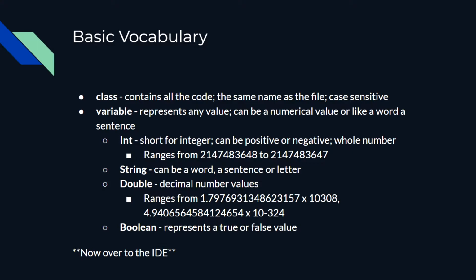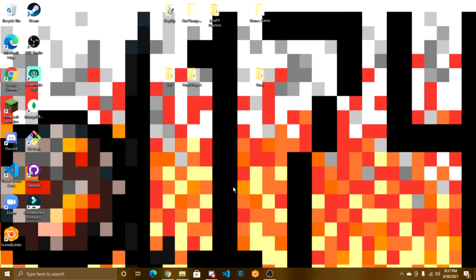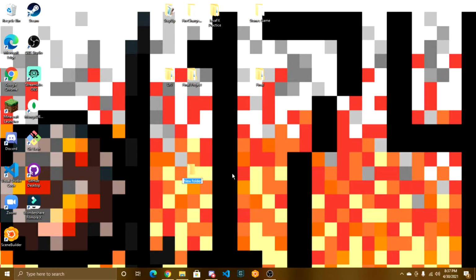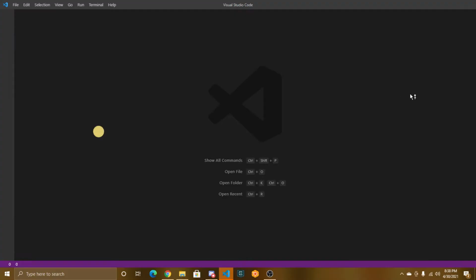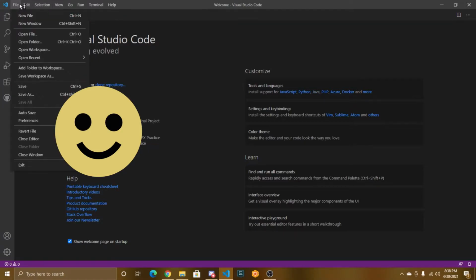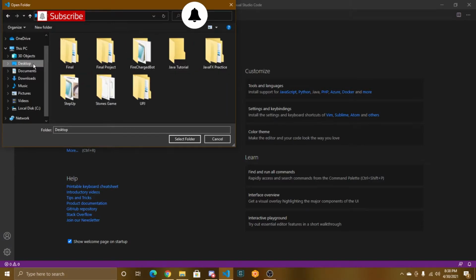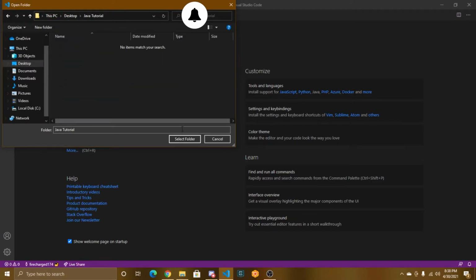So now that we have some basic vocabulary, let's go over to the IDE and try to get some stuff worked out. Now that we're on the desktop, we're going to create a new folder to contain our code. I'm just going to call this Java tutorial. Now I'm using the Visual Studio Code IDE, so I'm going to open up a new window. I'm going to go to File, Open Folder, navigate to the desktop, Java tutorial, and select folder.